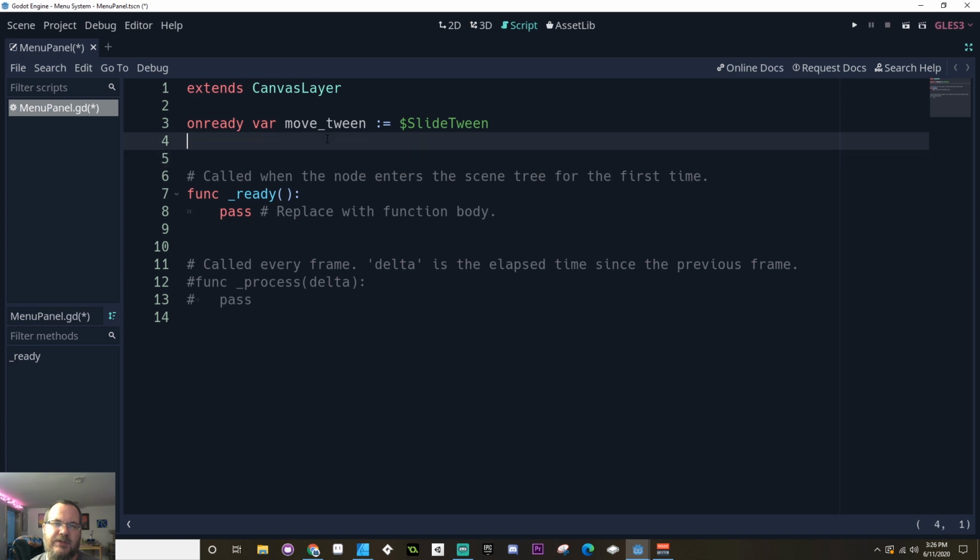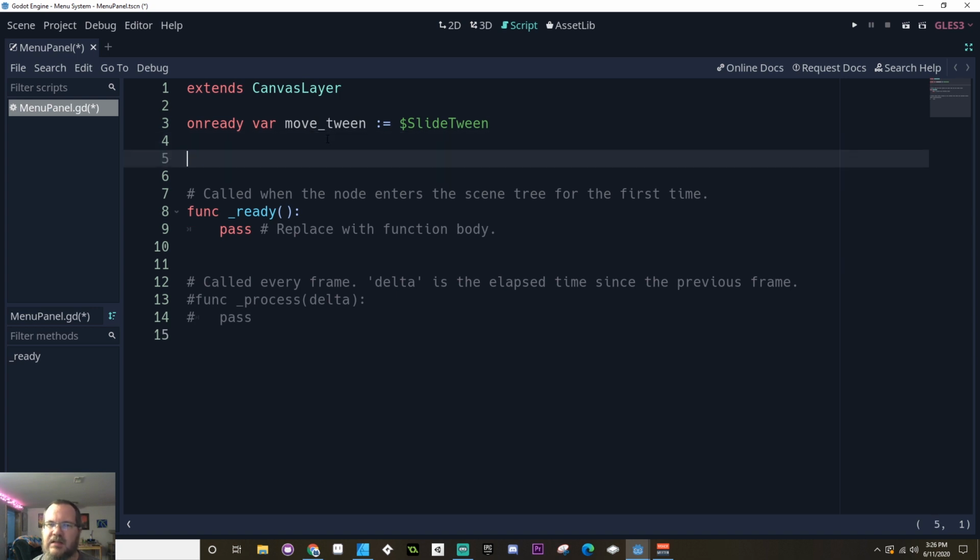I also want to have a variable about how quickly I want the transition to happen. That's something I want to be able to change from the inspector. So I'm going to make this an export variable. So this is going to be export variable. I'm going to call this transition duration. And by default, I'm going to set this to be 0.5 seconds.